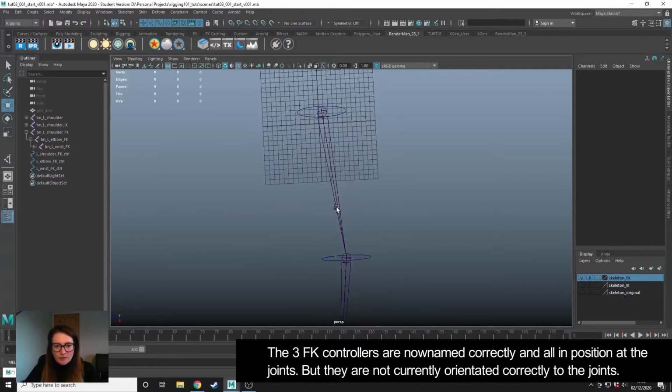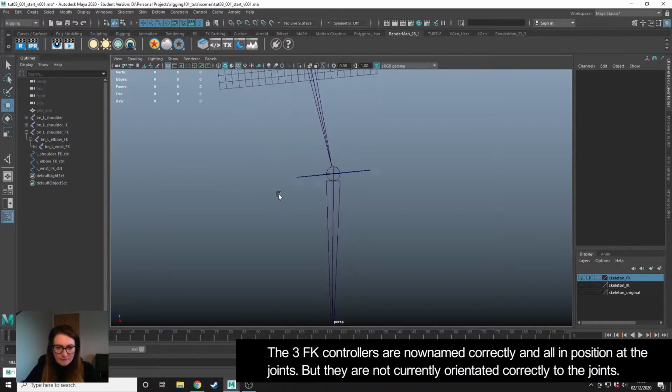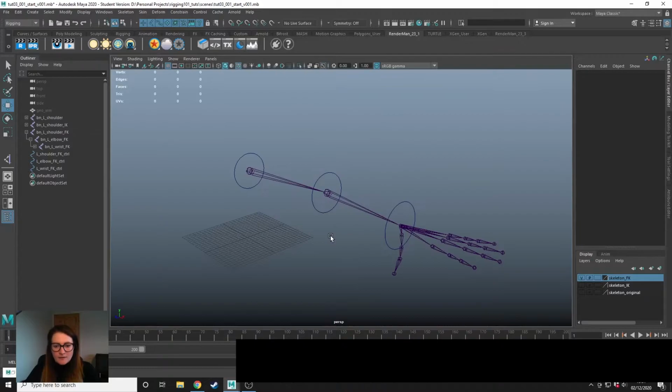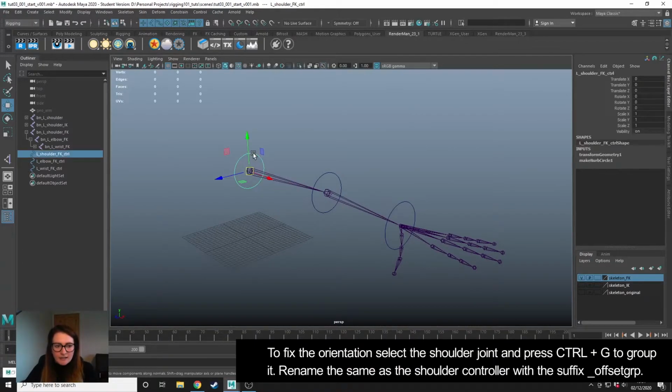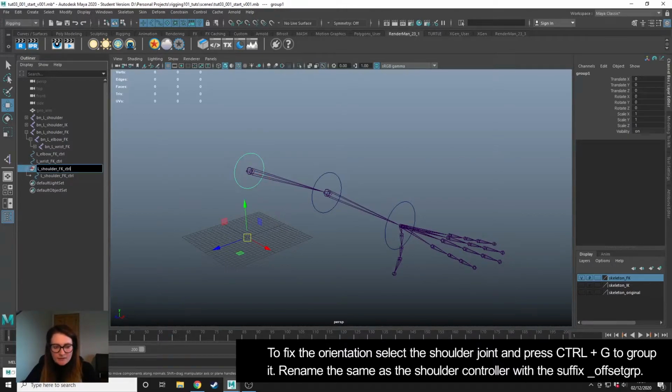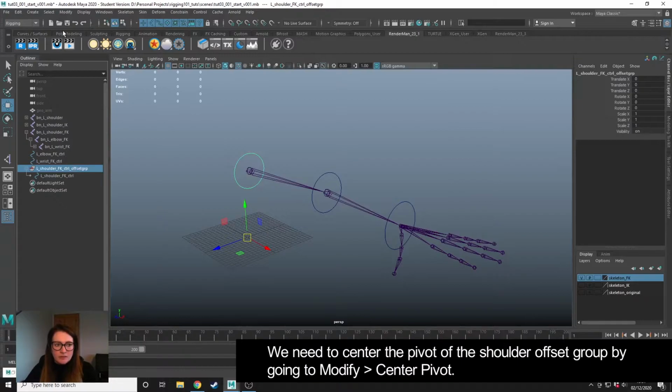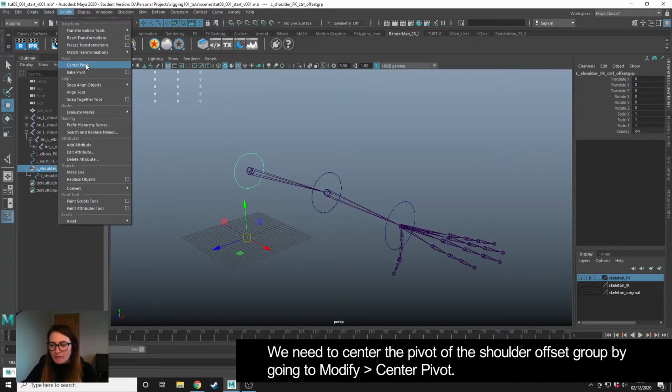Now you will notice on, let's have a look, this one, that the orientation of this is out compared to the joint. So we want to fix that next. To fix this I'm going to select the shoulder control, and I'm going to group it. Okay, and then I'm going to grab this, paste it into there, and offset group. That's what I'm going to name it, and I'll explain in a second why I'm doing that. Then what I'm going to do is go to modify center pivot of the group.